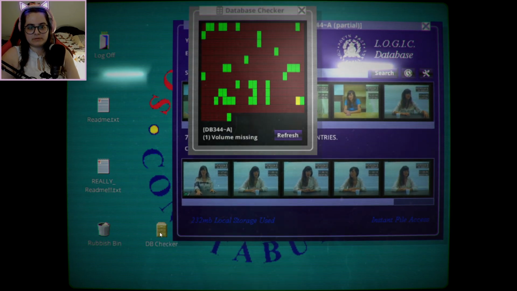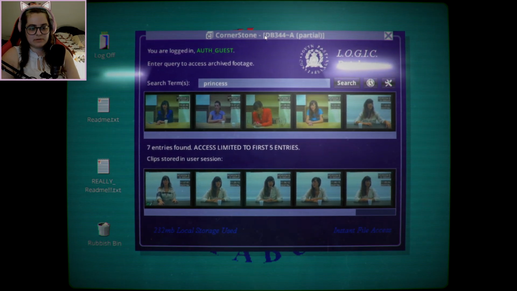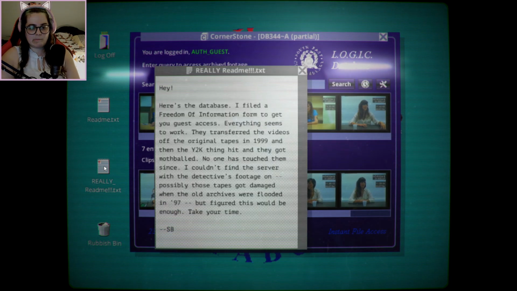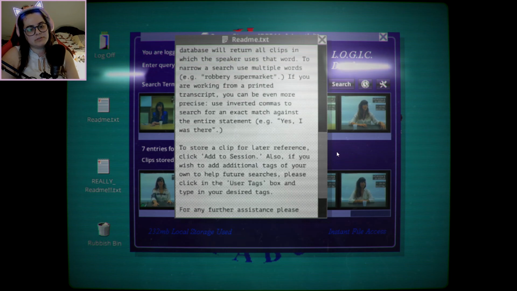What is this? Database checker. What is this? Clicking things, but I don't know what it does. Volume missing. Find the server. The detector's footage tape got damaged, but I figured this would be enough. Sorry, I'm just re-looking at this to see what I'm supposed to do with this information.